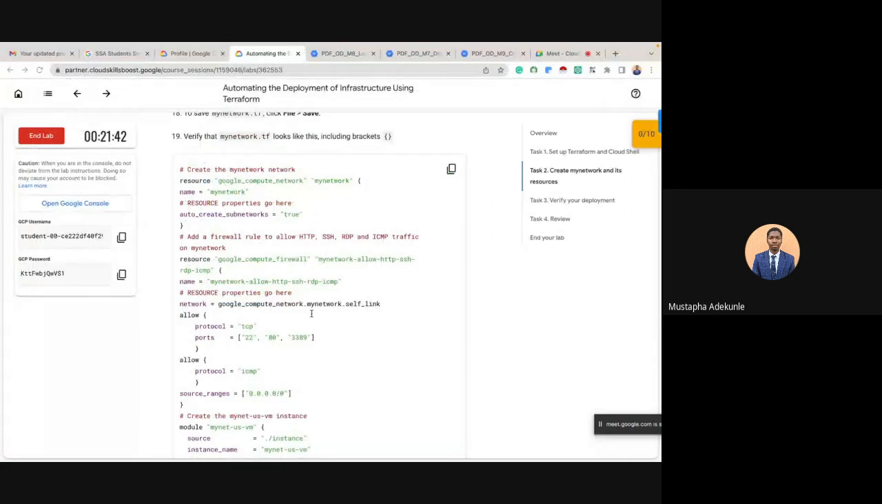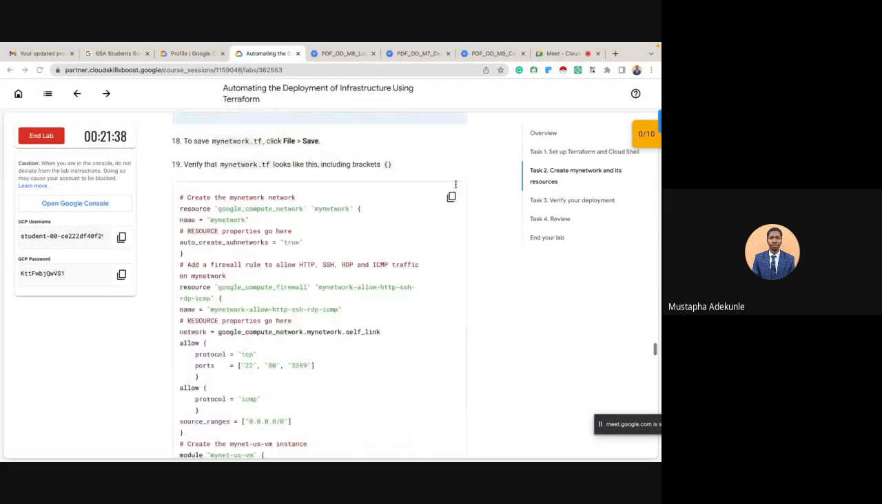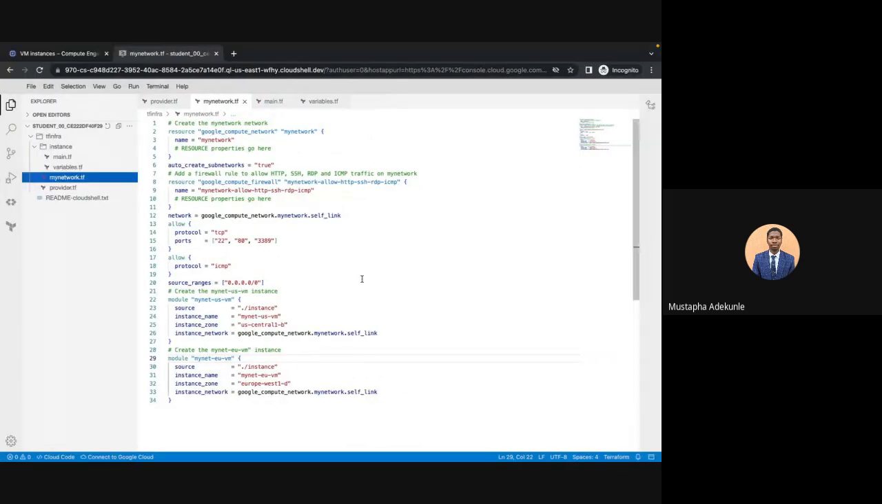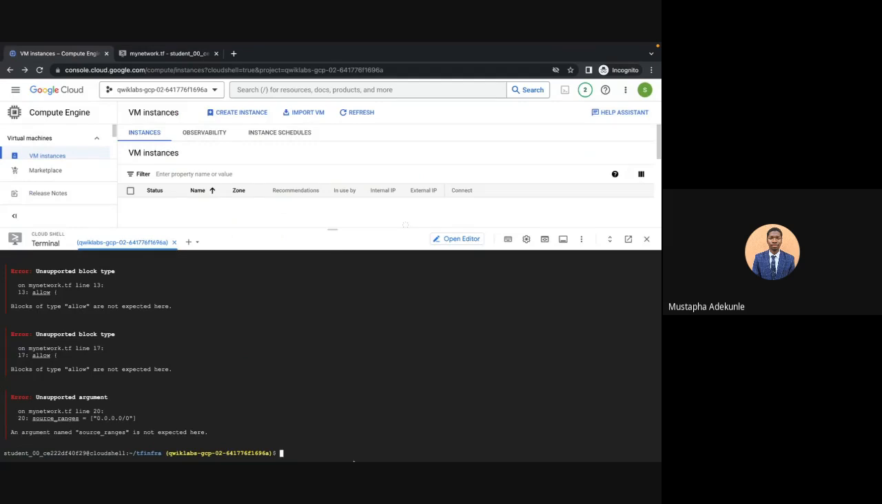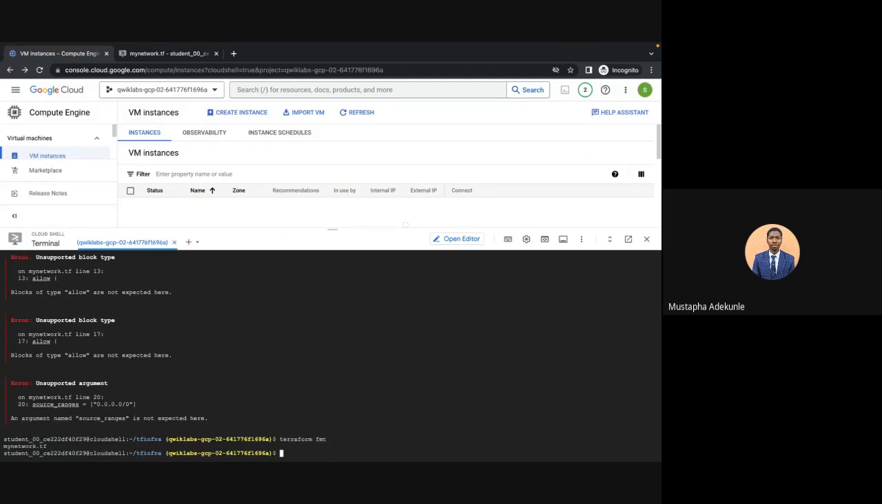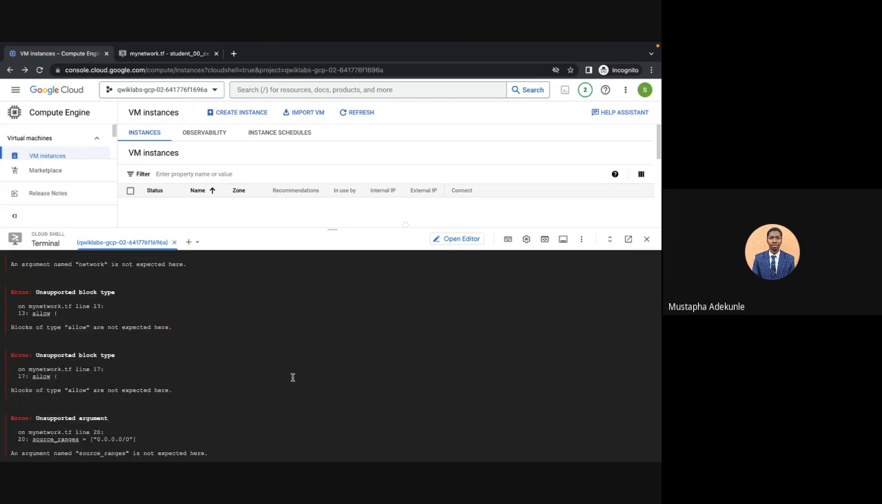So we should verify that my network.tf looks like this. Quite sure it looks like this, but I can just copy all the code here and replace it with all this one and see if that works. It's going to get saved automatically. After it has finished saving, then you can run the Terraform format. After formatting it, let's run the init. Yeah, so that means there was something wrong before.